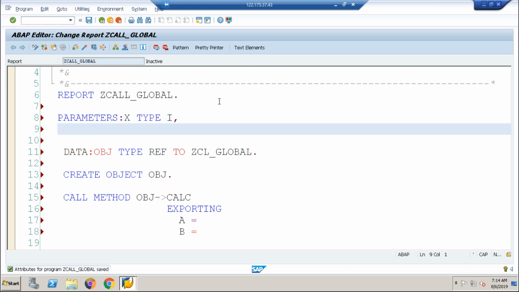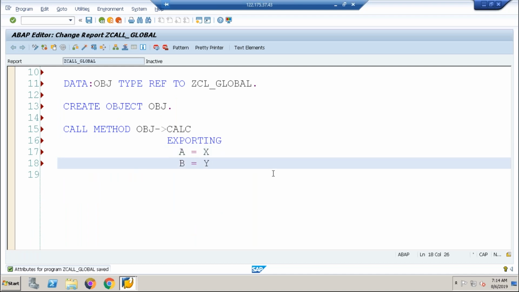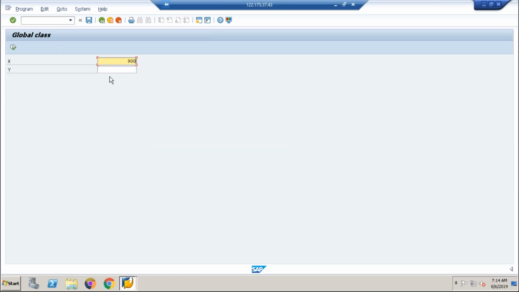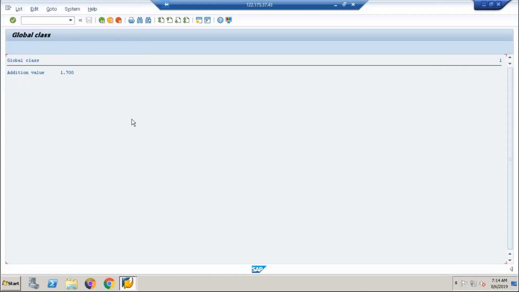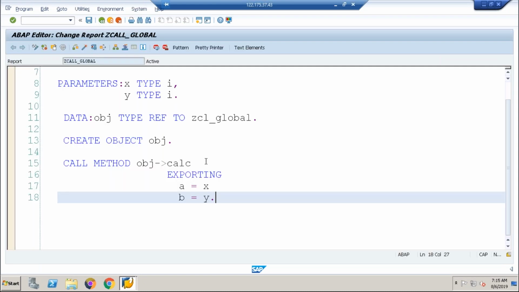Parameters: X type I, Y type I. So X value I am passing to A, Y value I am passing to B, guys. Enough. This is a program, guys. Very easy. Execute. So give some 900, say 800. So you should get 1700. Output as 1700. See, addition value 1700. So this is how, guys, a global class works.